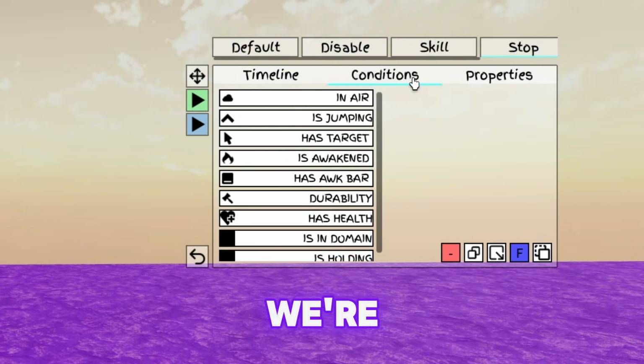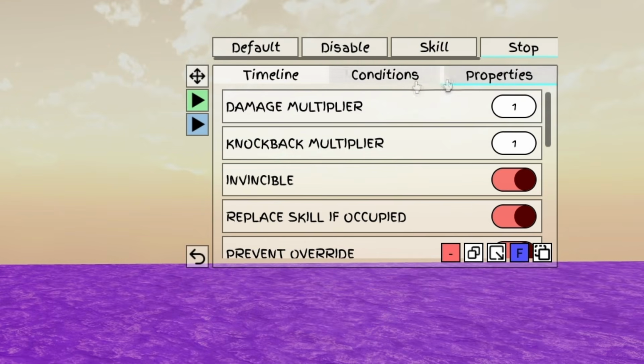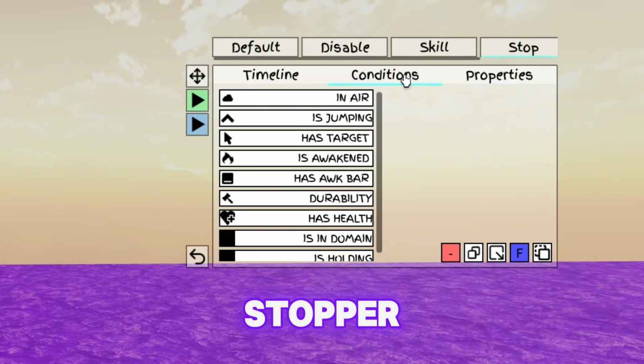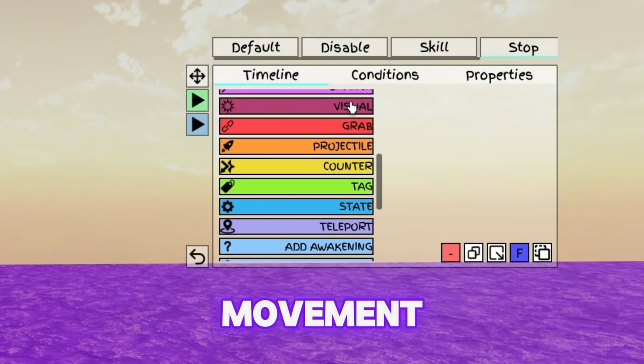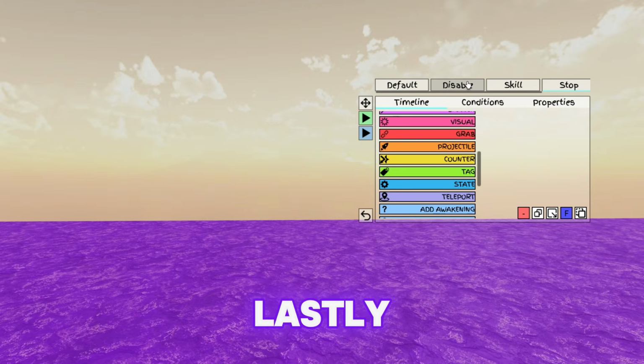For this one, we're actually going to leave it completely empty. This branch is only here as a stopper. Whenever the toggle is turned off, it will redirect everything here and stop all the visuals and movement connected to it. Lastly, let's go to the Disable branch.